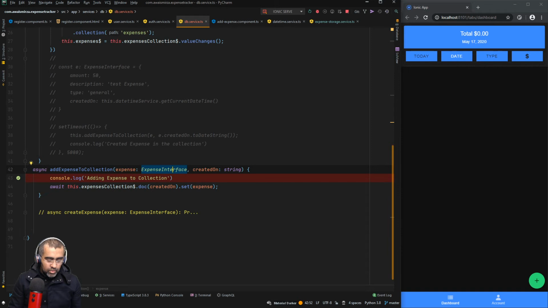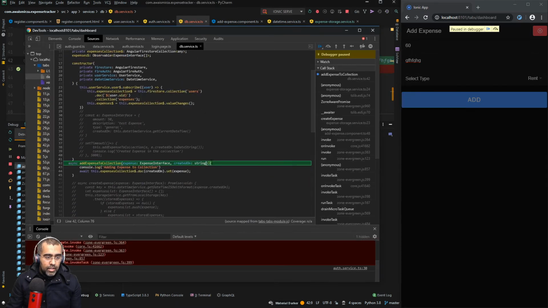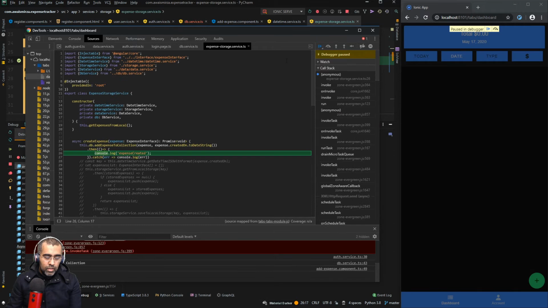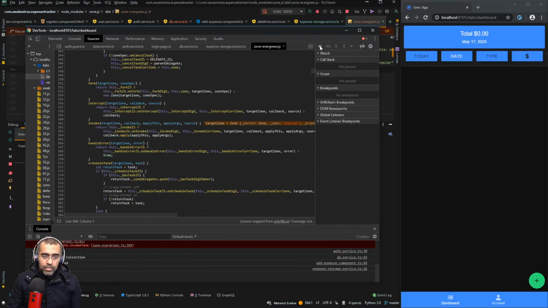And now let's go to our application. I'm going to click on this plus button. Let's click on 60, like this, and then do like a range. Click add, and there you go. We are in expense. So we got an expense there. We got the created on string there. And then I'm going to say adding expense to collection, okay, so let it go. And then we successfully got back in, and that's good. Let's let it run.